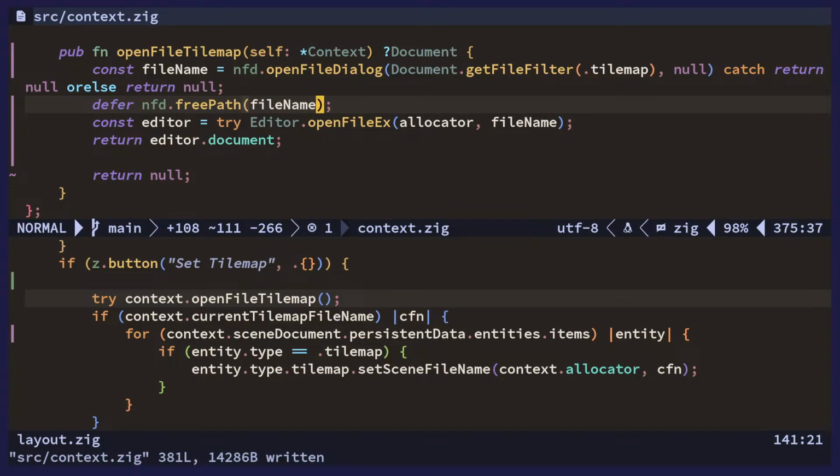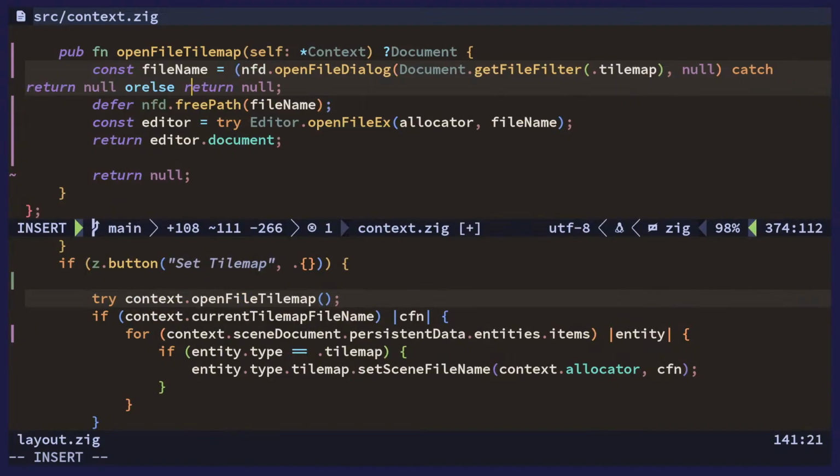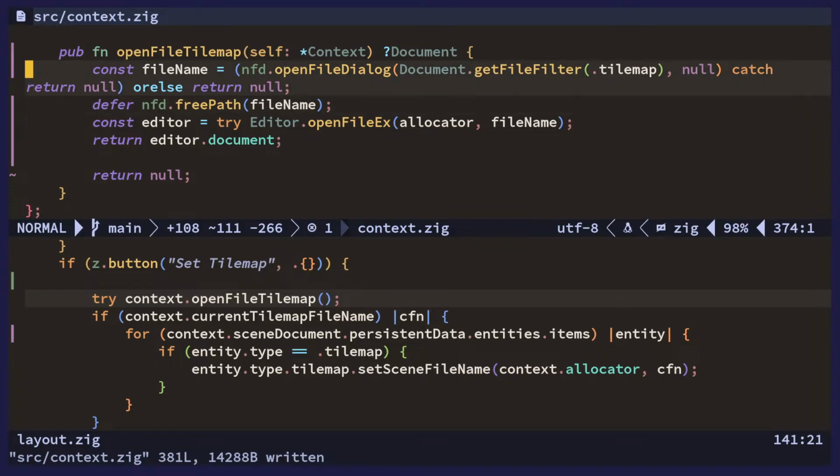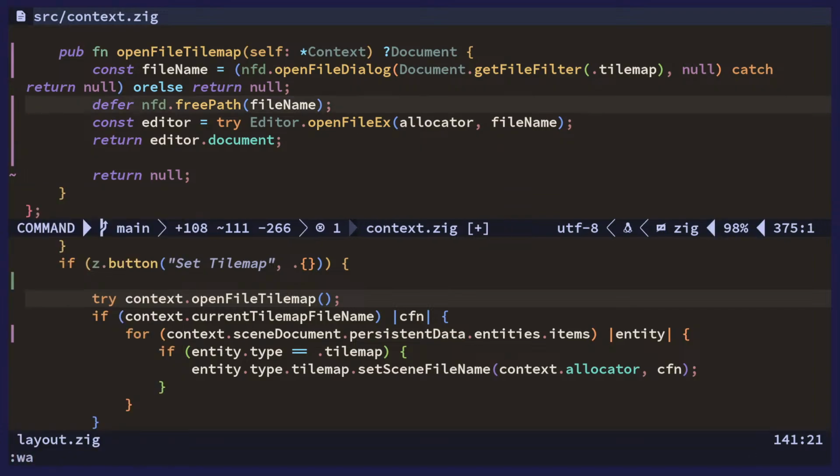Wait, is this still an optional? I think we need parentheses around. Yeah, like that. I think it's kind of weird when you say null or else return null, the same as just returning null. It's kind of funny to me.